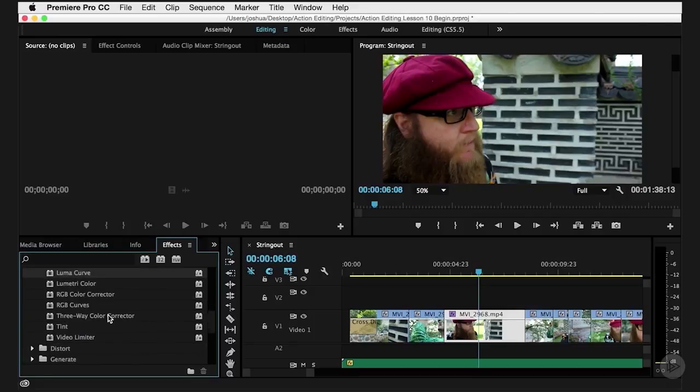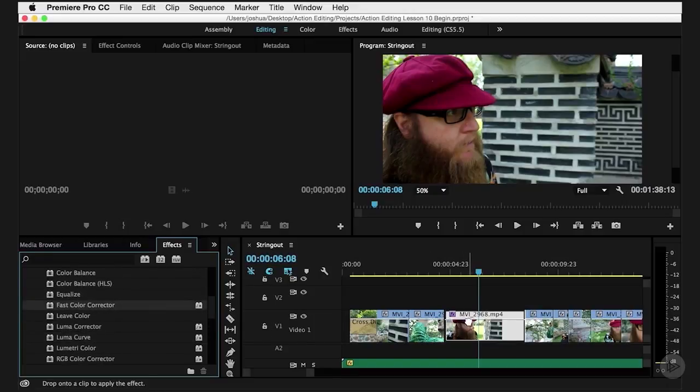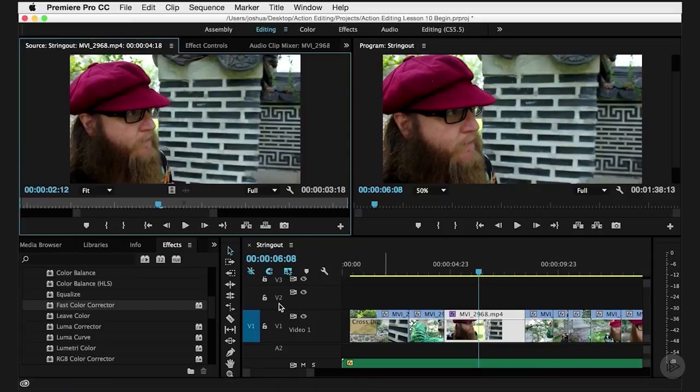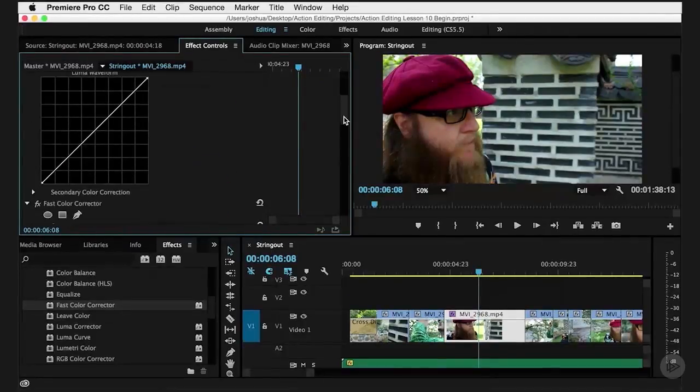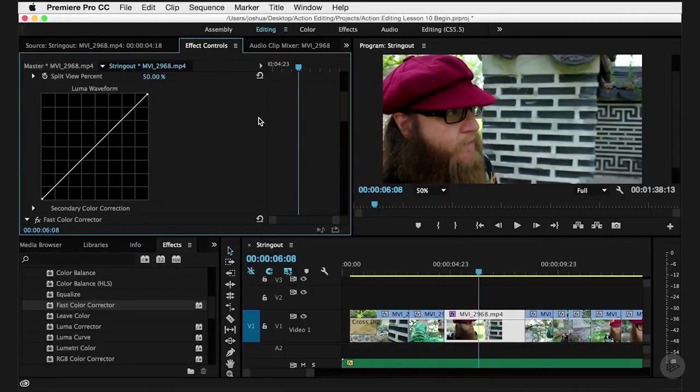And so you can just go to the fast color corrector for that. So I'll drag that guy on there as well. Double click on that clip. I go to effect controls. You can see that they're both here ready for me to do stuff to. So let's talk about the Luma curve first.